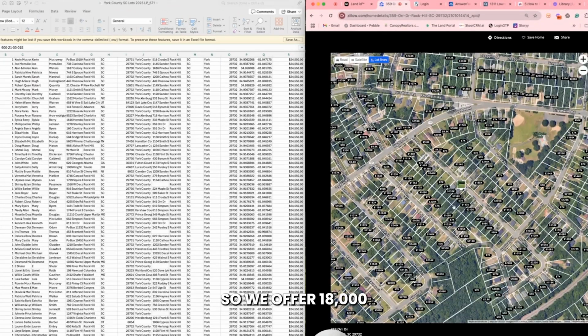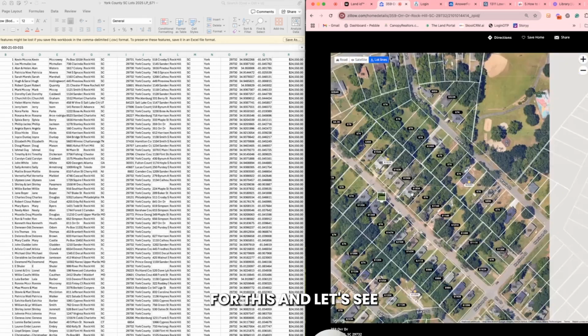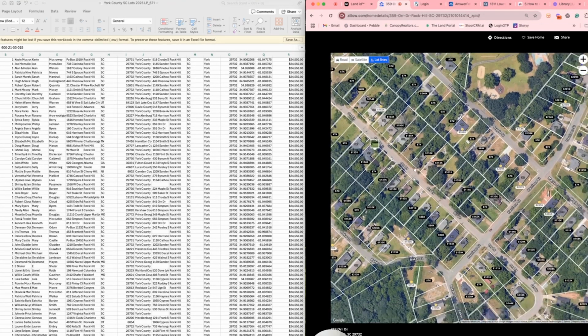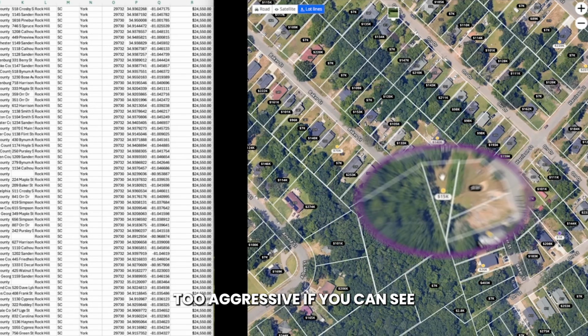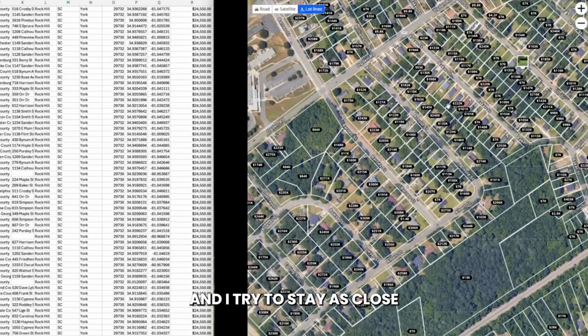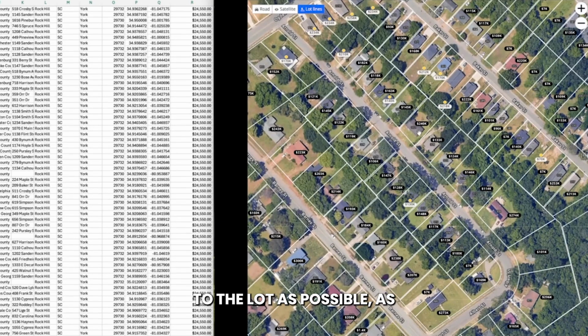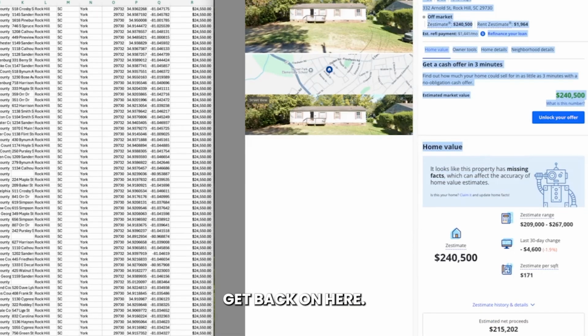Okay, so we offer 18,000 for this, and let's see what our comps are. I do see a comp right here for 15, so I might be a little too aggressive. If you can see this right here in the corner, I try to stay as close to the lot as possible. As close to the lot as possible.